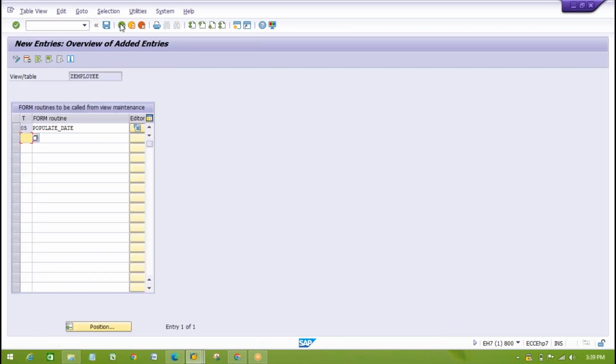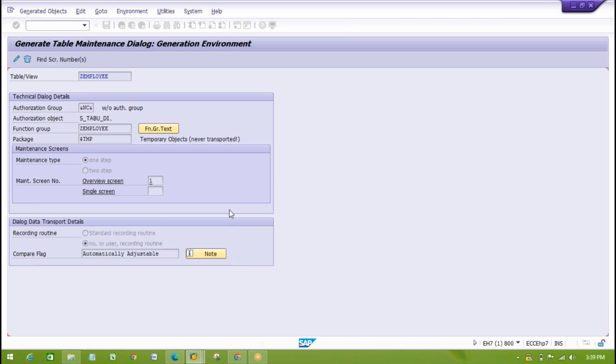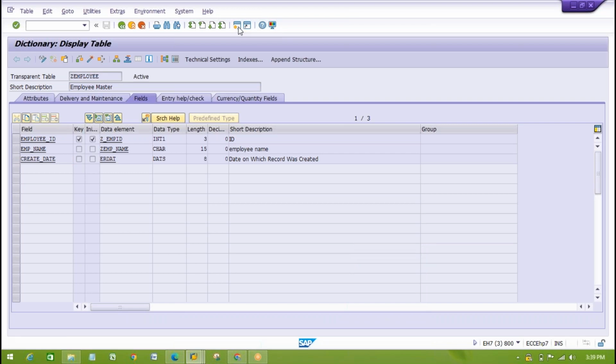Go back, save, go back, save here. Here you can check we are getting one message that the function group cannot be processed. So it is your expected message. So what we can do, we can copy this function group and go to T-code SE80. Using SE80, we have to activate this.